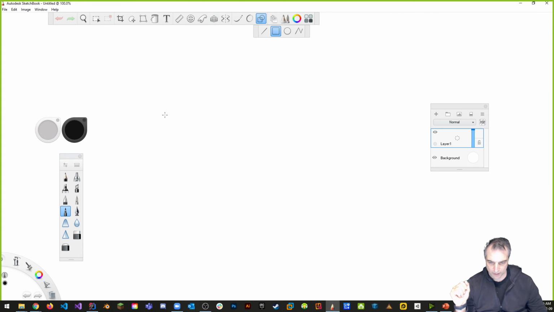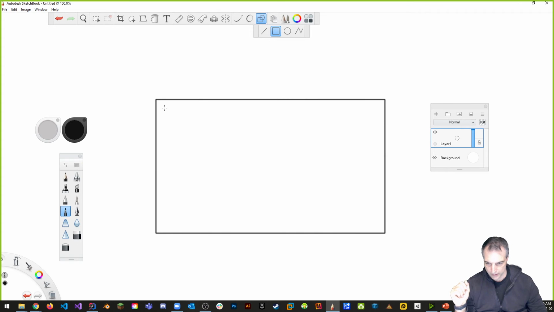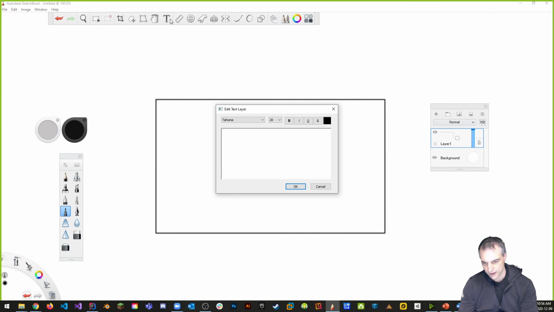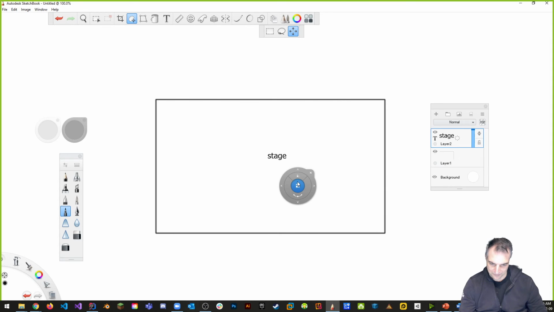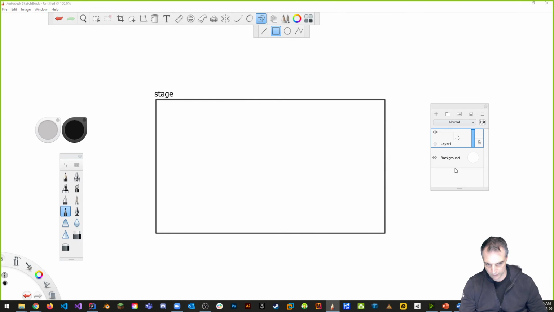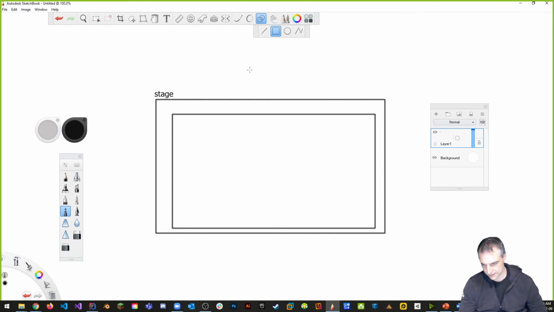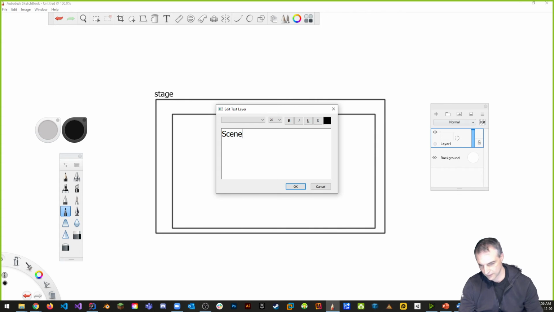So can you imagine that we have a window? Here's our window. And inside the window, and this is high level concept stuff, this would be the stage, right? Here's our stage. And then inside of our stage, we have another container, right? Which is in here, right? Now, usually it's the same size as the stage, but it doesn't have to be. This is our scene, okay?